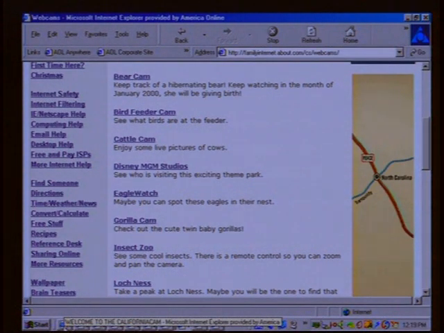Right, this is a family internet site. Yes. Let's take a look at some of these examples. I know you've pulled up some of your favorites, and let's just take a look at them one at a time.